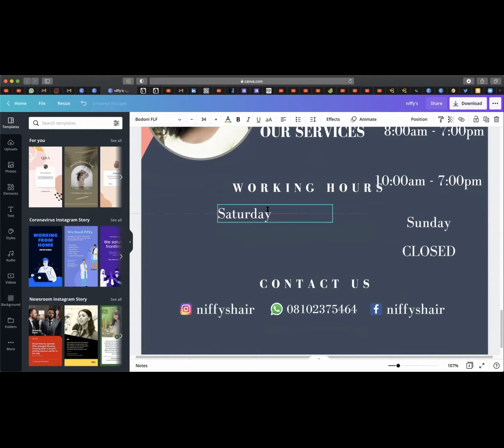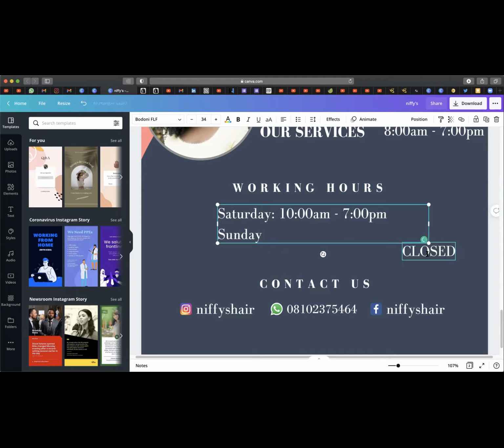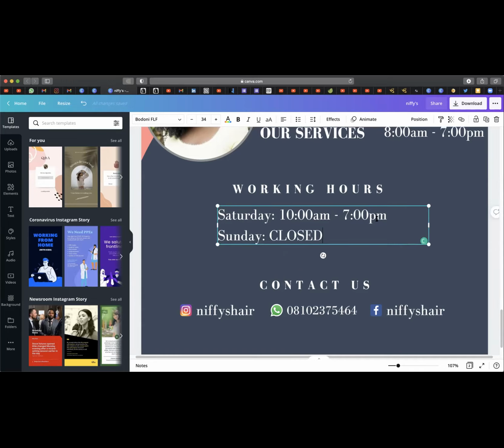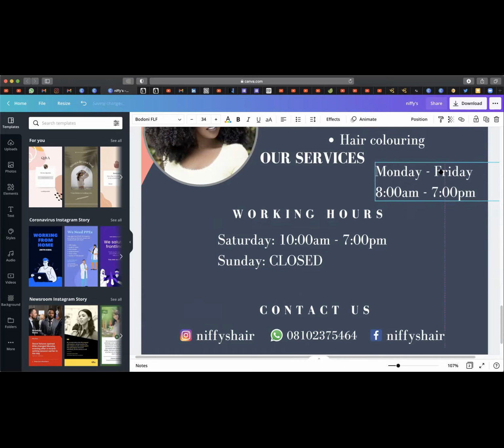So Saturday, 10 a.m. to... I'm just going to keep everything in the same box. Saturday, this is done for Saturday. Sunday, closed. I'll keep everything in the same text box so that I'll be able to adjust them uniformly, because I need them to be the same. So Monday to Friday.